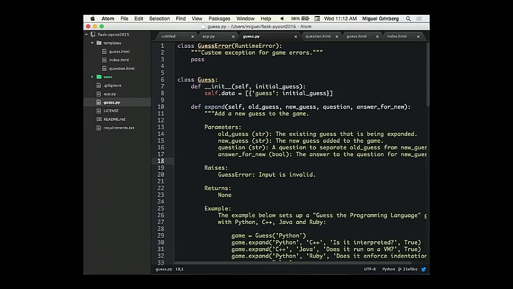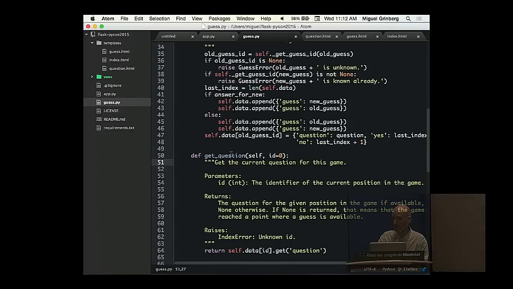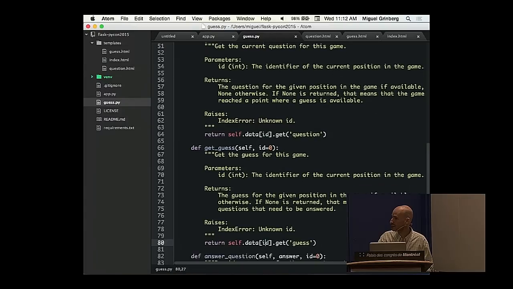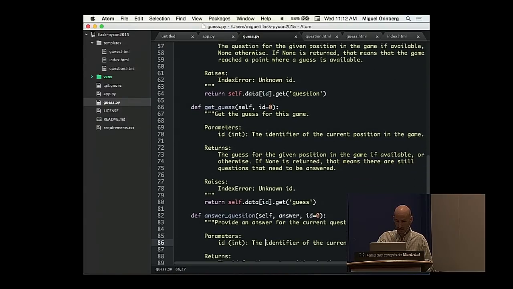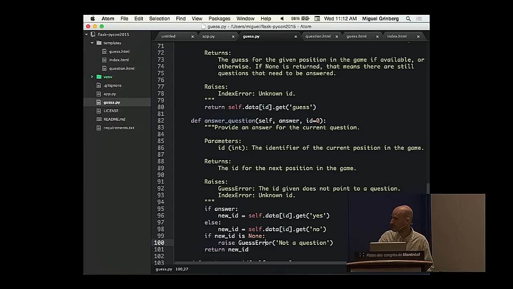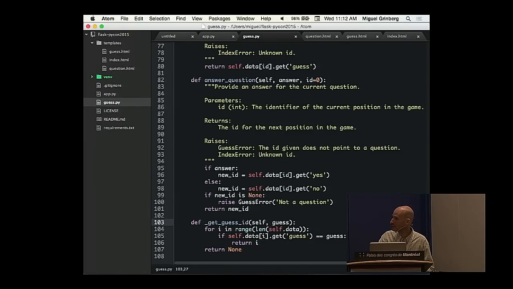So you have expand. We've seen that. We have the get question, which returns a question or none when the game reached the end. And at that point, you can say, give me the guess, and that will give you the final guess. And we also have the answer question, which is the one where you provide the responses from the user. And we have a private method here that's used internally. If there's time and you're interested, we can talk about this. But for now, let's assume that this is a third-party game engine that we are going to incorporate.